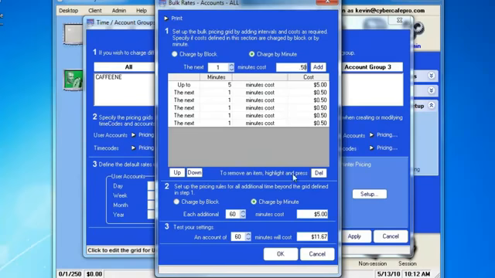So if you go down to number 2, set up the pricing rule for additional time beyond the grid. So anything beyond this grid we will charge at each 1 additional minute, we'll charge 50 cents. And you can see under number 3 that an account of 60 minutes will cost $32.50. You can go ahead and click OK to get out of this screen.